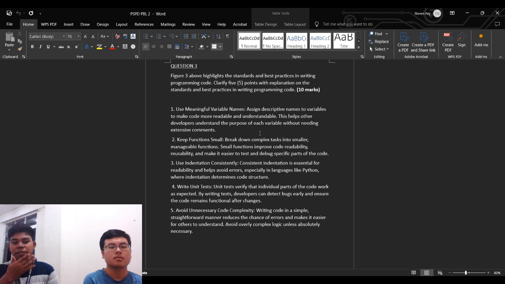And last but not least, we have avoid unnecessary code complexity. Writing code in a simple, straightforward manner reduces the chance of error and makes it easier for others to understand. It also avoids overly complex logic unless it is absolutely necessary.